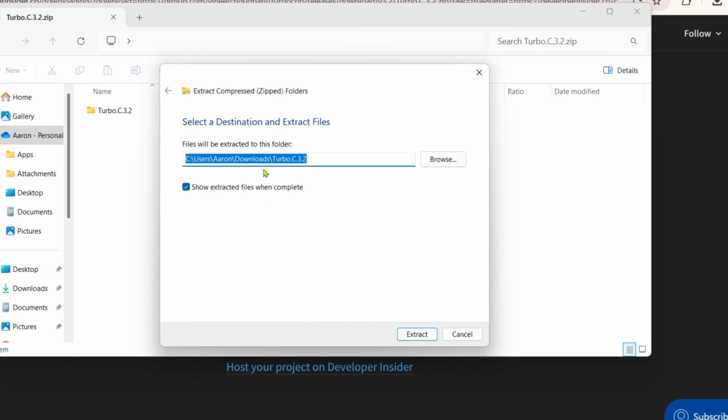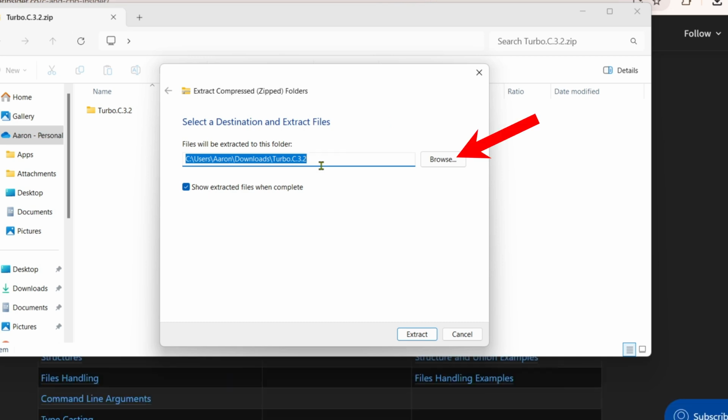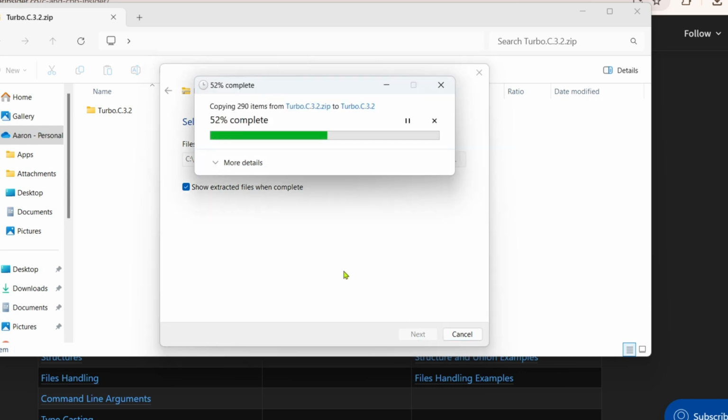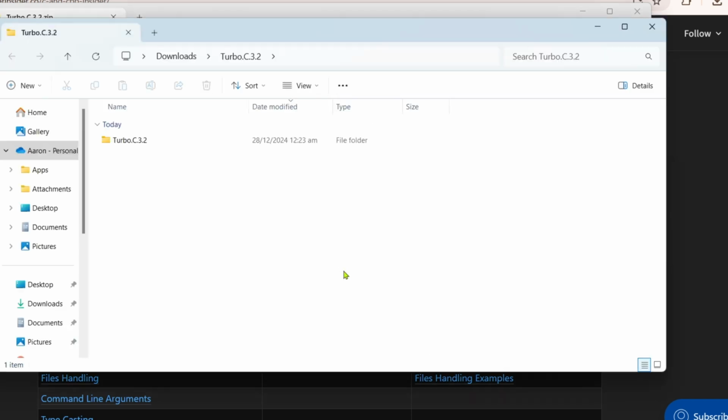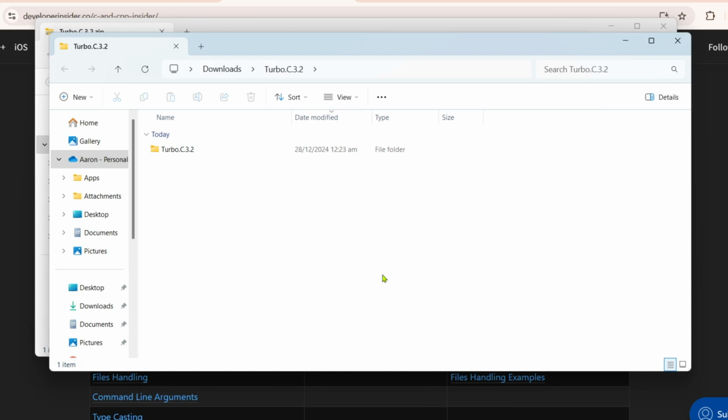After clicking it, your system will show you the location where the extracted version of the file will be saved. If you want to change it, just click browse and then set it to the location where you want to save it, and also make sure that this option is checked, so once the file is extracted, you will be automatically directed to it and you won't need to waste your time finding the file on your file explorer. And once the extraction process is finished, you can now click the folder to open it.